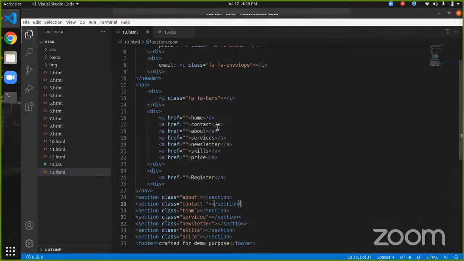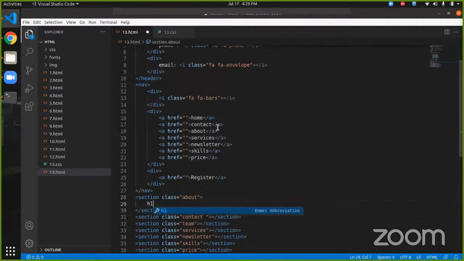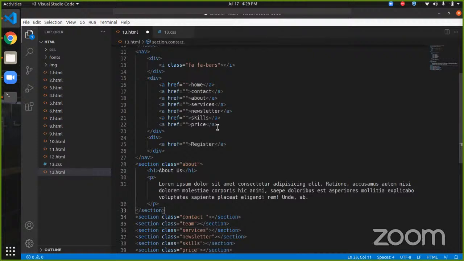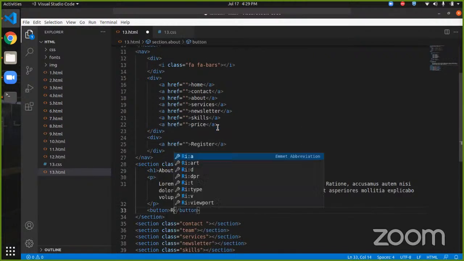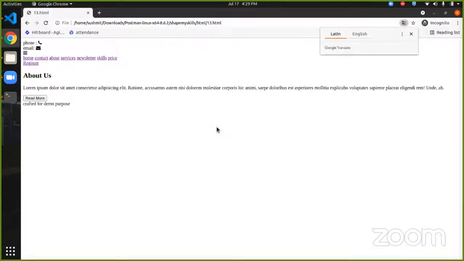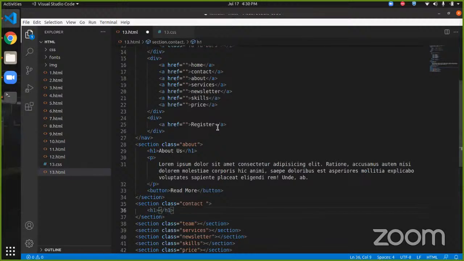In the about section, we would like an H1, that is about us, a paragraph that would have some sort of description, and a button that would say read more. We would have a contact section. As you can see, the design is not good, but we would be writing it in a moment.